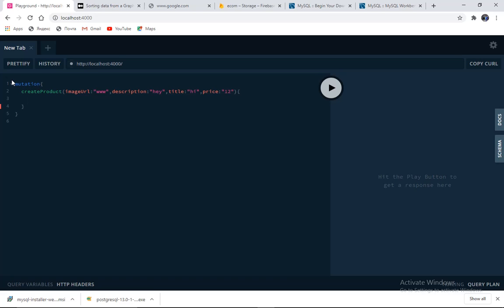Of course we have to return some data. Let us return an ID and then title, and hit enter. As you can see, we have our first product with ID of 1 and of course our title of hi. If we run this multiple times, then you'll see that the ID is incrementing as usual.